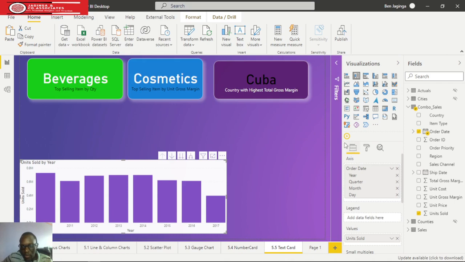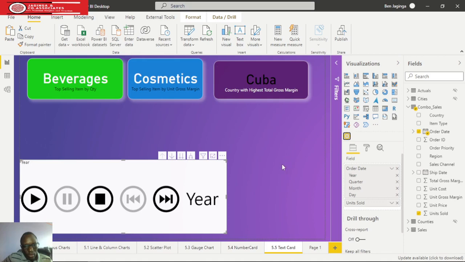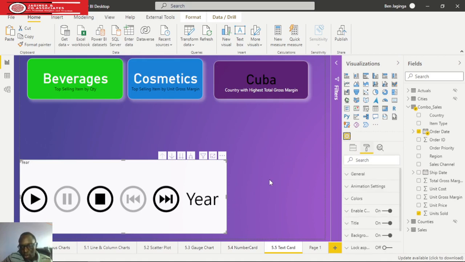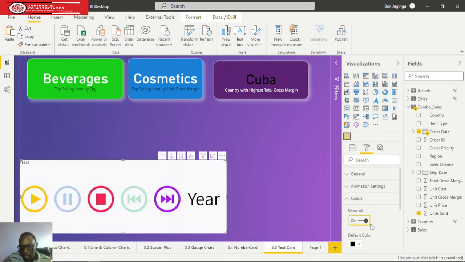So I will click on this simple column chart. Then I will click on play axis. Then I can also format our play axis in terms of animation settings and colors. We'll show the colors on, and then I want to loop the years, and then go to start on.